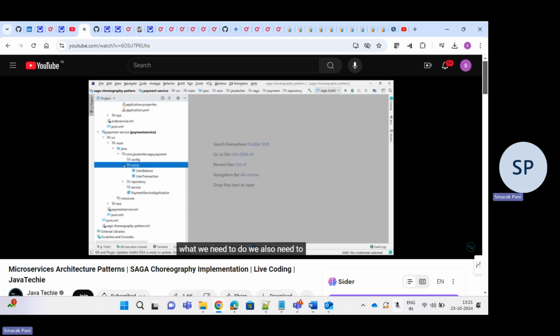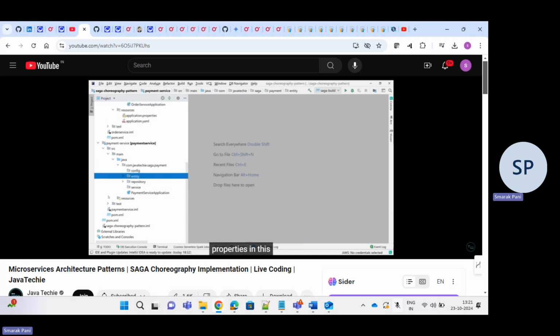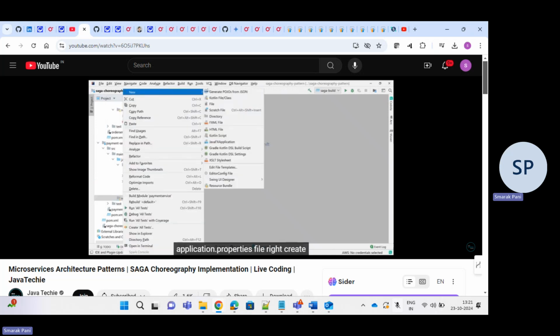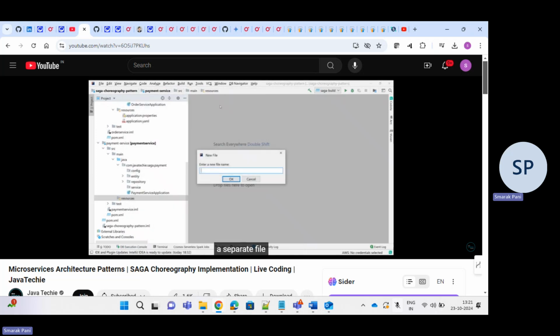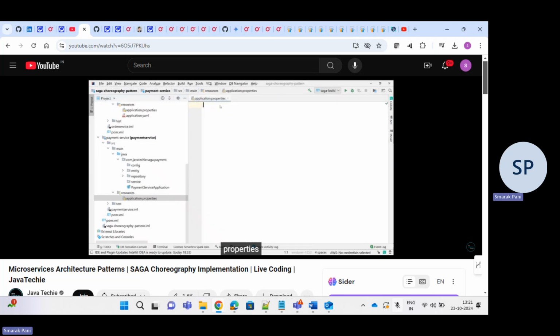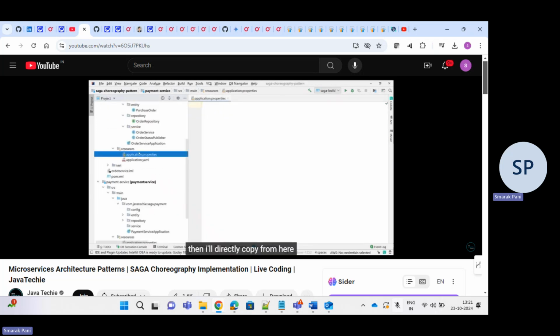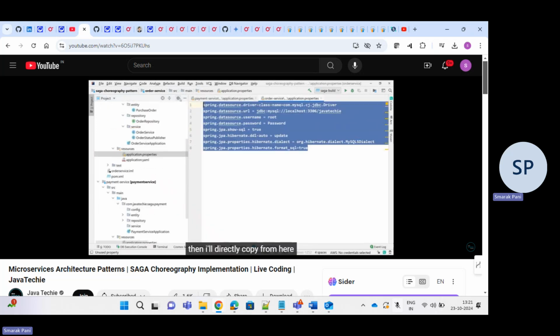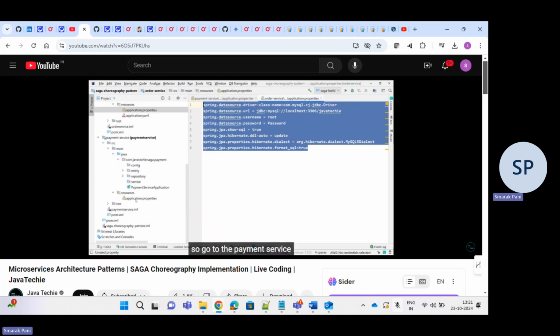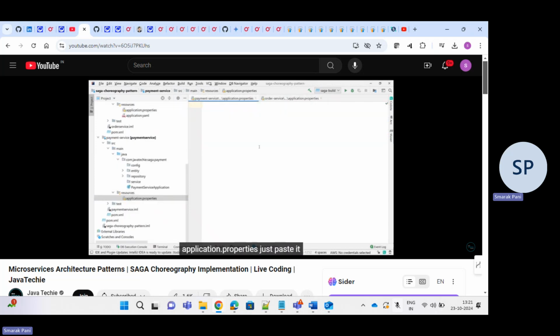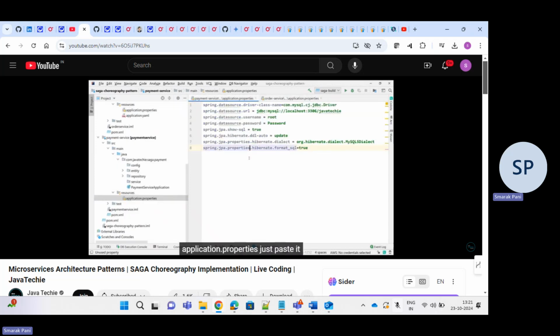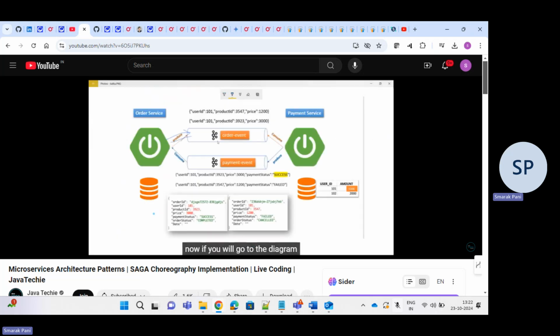What we need to do, we also need to configure the data source related properties in this application.properties file, right? Create a separate file, application.properties. Then I'll directly copy from here. So go to the payment service application.properties, just paste it. That's fine.